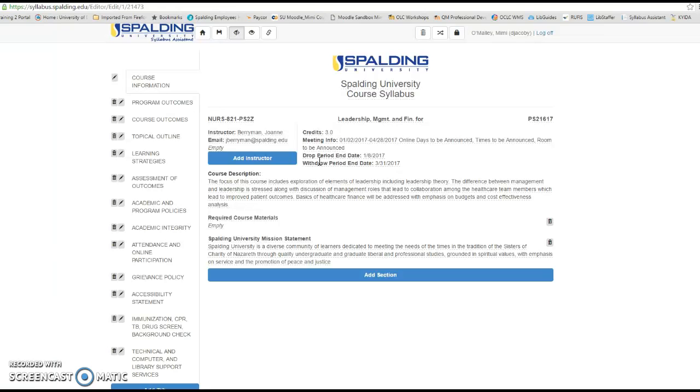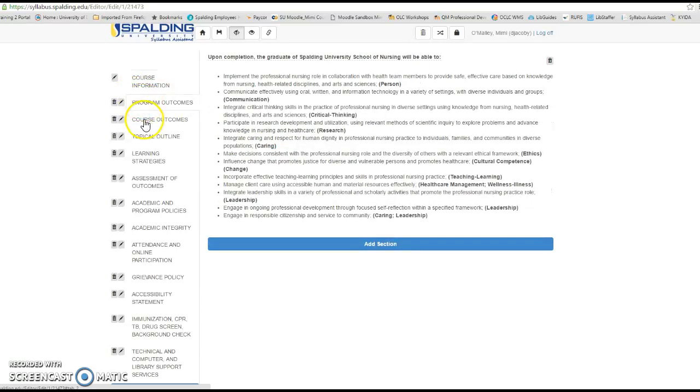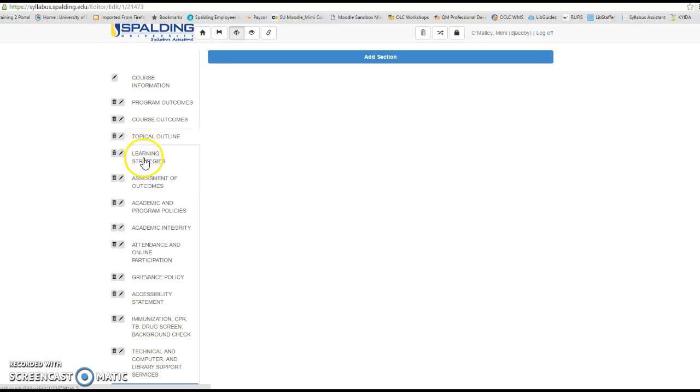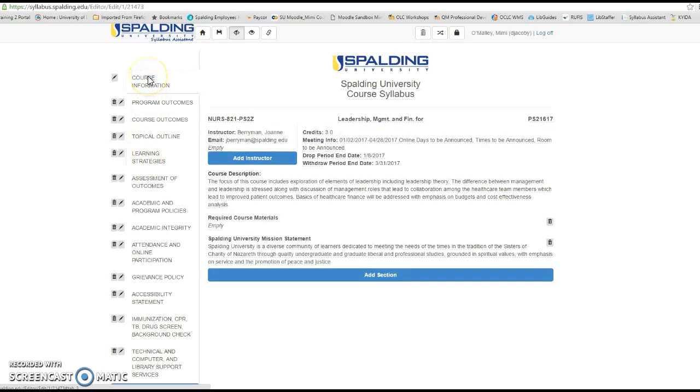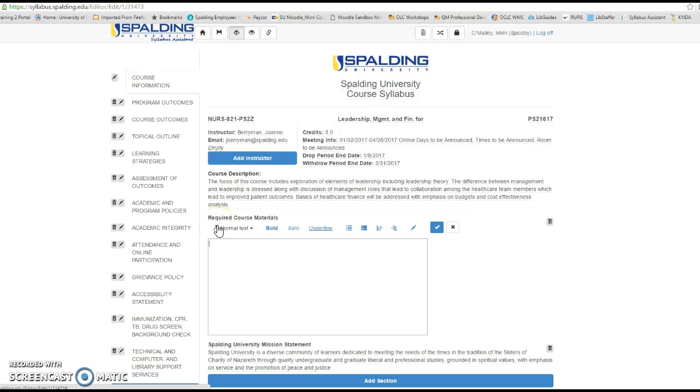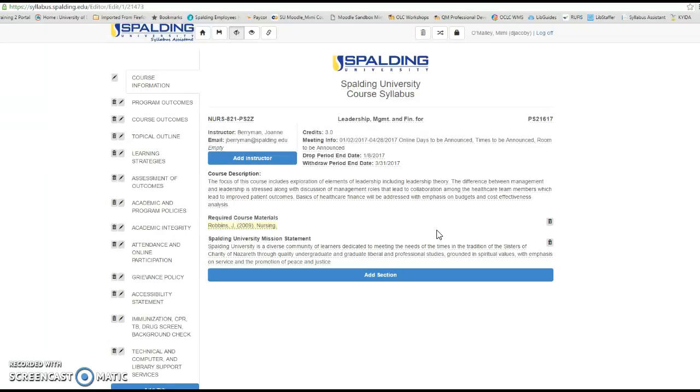You'll also notice on the left side there are tabs. You can tab through each of these to get to different sections in your syllabus. You can input information by selecting the area you want to input information and beginning typing. Select the check mark box and it will save your selection.